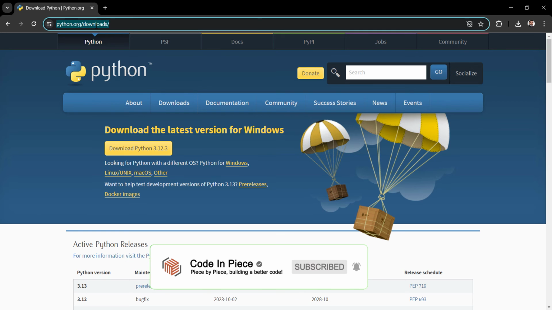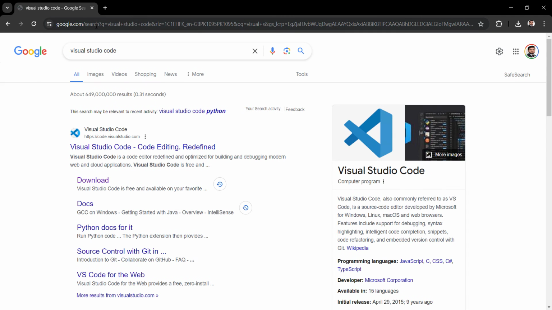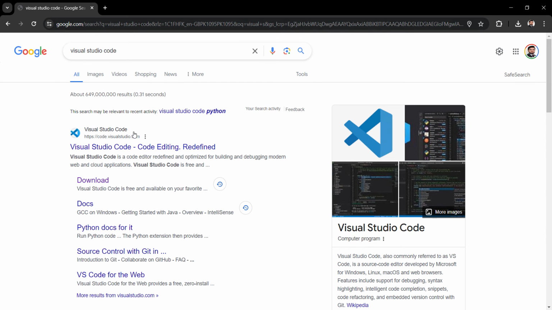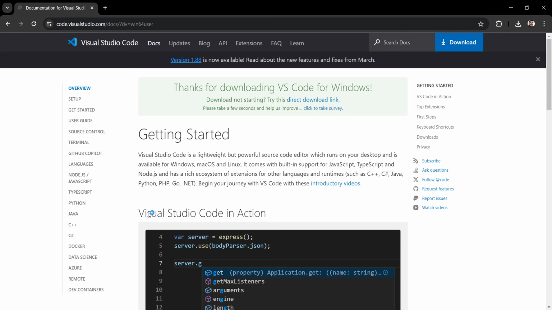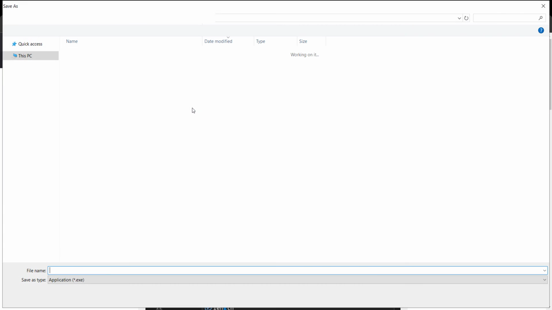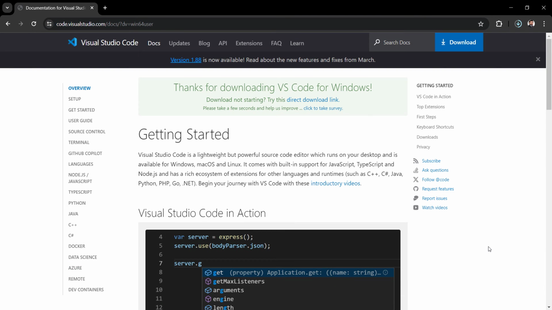Now next, let's download the Visual Studio Code. So for that I will write down Visual Studio Code, and over here the first link takes me to the download page for the Visual Studio Code for Windows. I will click on download and let's wait for the download to begin. And over here, let's wait for the file to download. Once it is downloaded, we will then go to the folder and execute the Visual Studio Code installer.